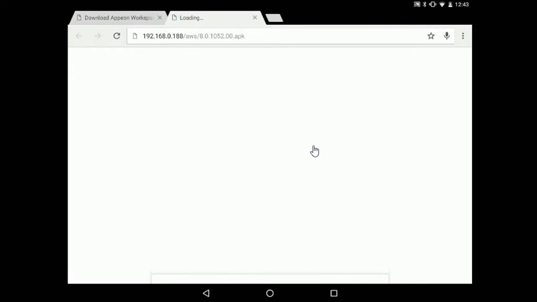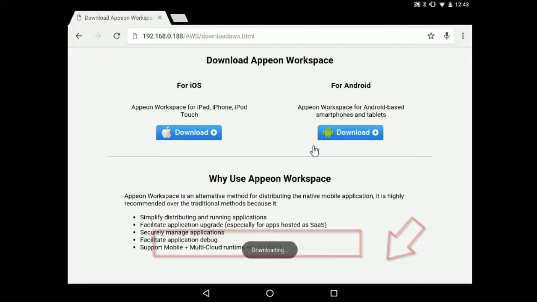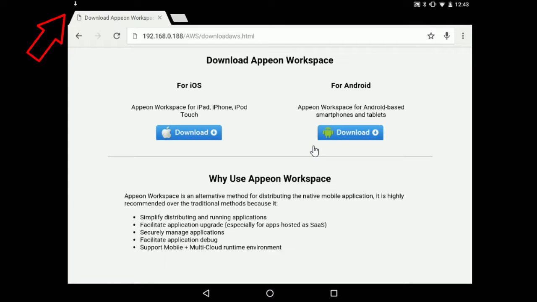I'll select the download button. And you can see here that I've actually downloaded the Appeon Workspace install file before, so I'll just choose replace file. And you can see a downloading notification in the top left. You actually can see the download in progress. So this is working just great. This will take a few seconds on a very high speed network, or if you have a low speed network, it could take up to a minute or two.